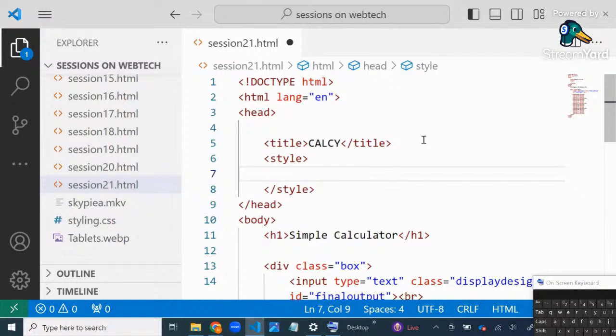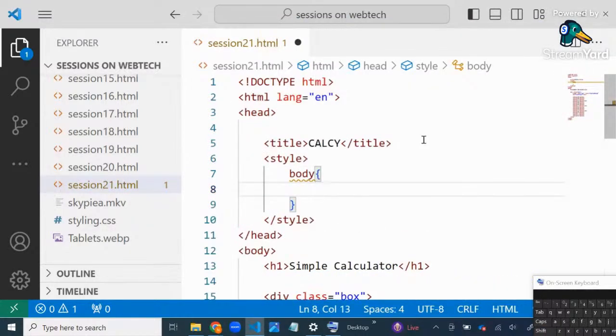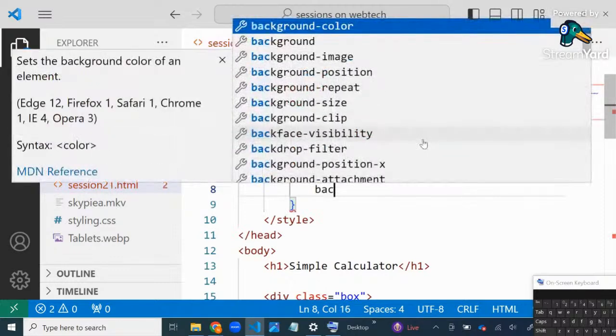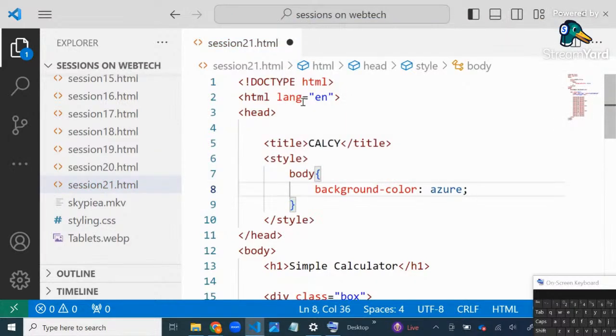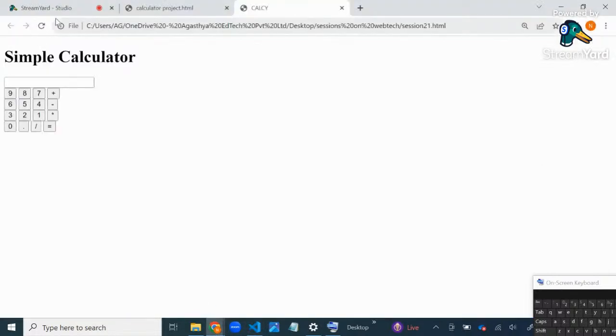So now, first thing, what I will apply is I will choose a body tag. For the body tag, let the background color be azure. Let's see how it looks. First time I'm picking that color, refresh. Okay, some blue color came.